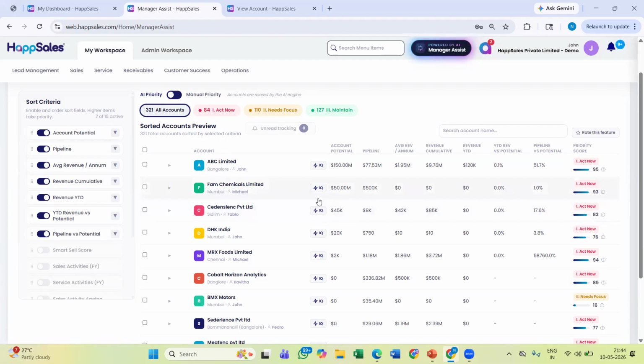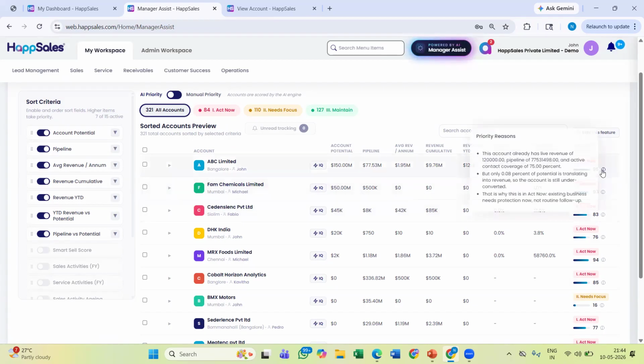Here is when it gets interesting, right? Now, if you come to the right side, you look at the small icon here. When I click that, it tells me exactly why this account is ranked where it is. Now, for example, it tells you that this account has a live revenue of 120K. There's a pipeline of over 720K.